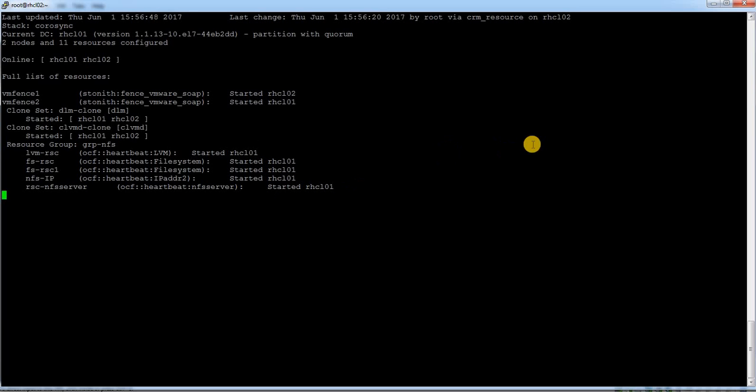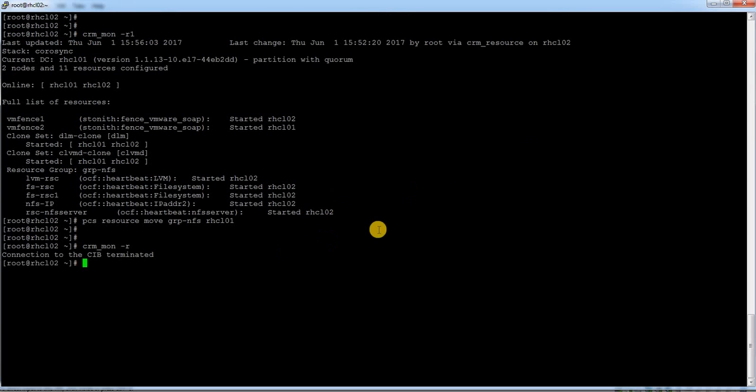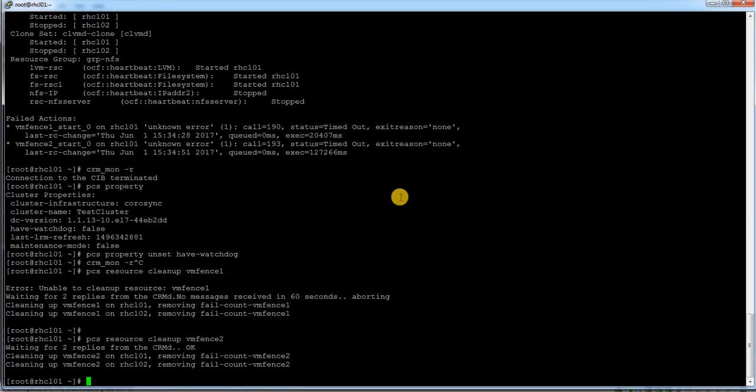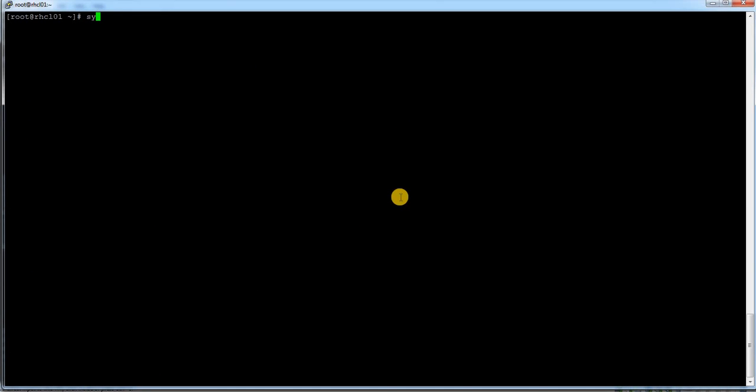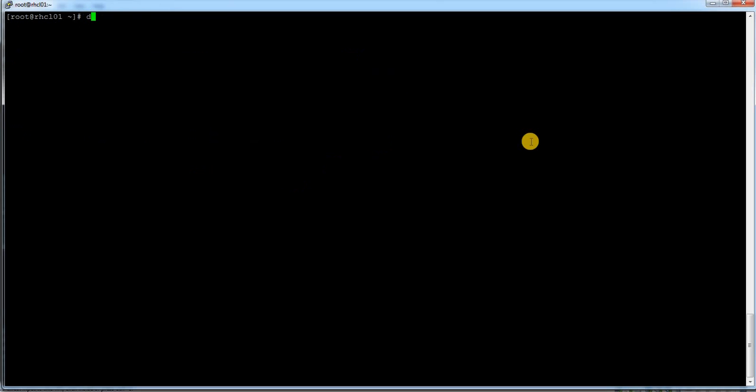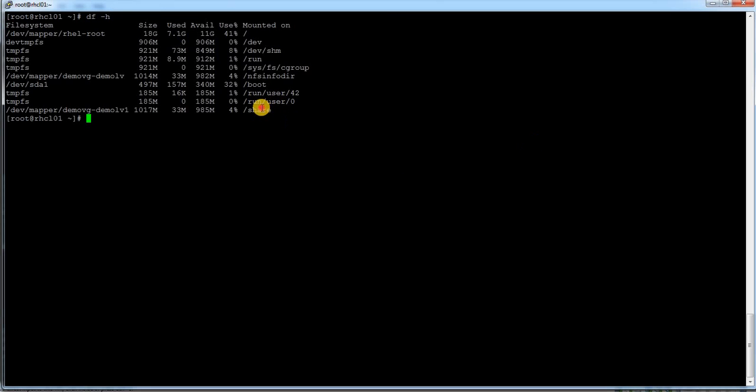Great. So everything is started in node 1, and now if I check the service for NFS, it should be in stopped status in node 2. You see it is in an inactive state, and if I check the same in node 1, it should be in started state. Status of the NFS service, sorry, it is the NFS server, and it is running in node 1, and also the resource group is available in node 1.